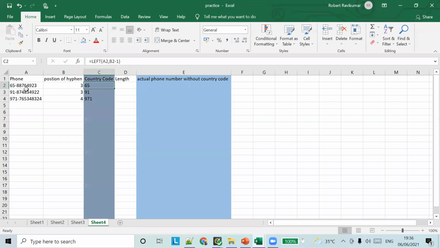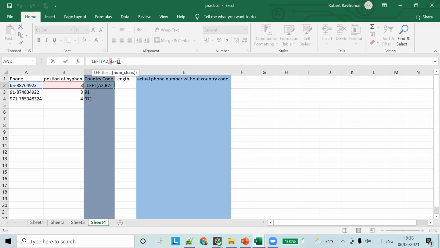For this other example, the hyphen is in position 4, and we have to find up to position 3, which is the position of hyphen minus 1. So that's what we are going to do. From the left, we are going to take the position of hyphen minus 1 characters, which will give you the country code. Is that clear?